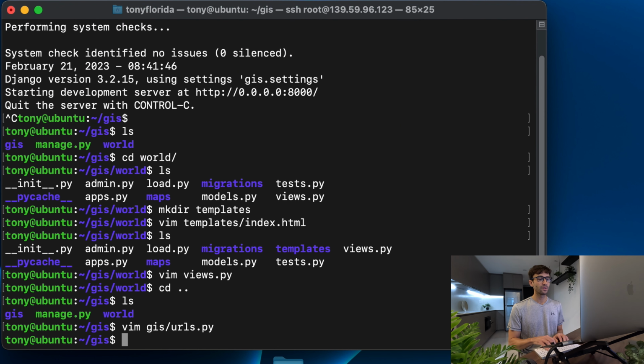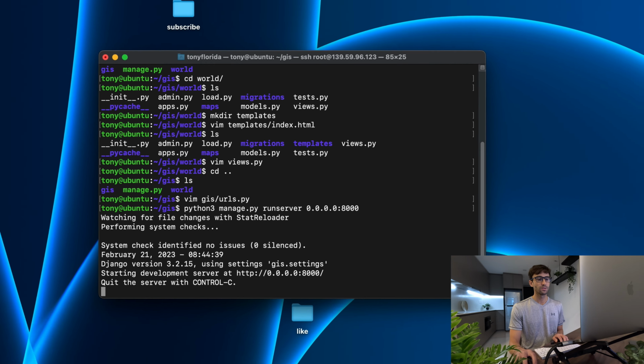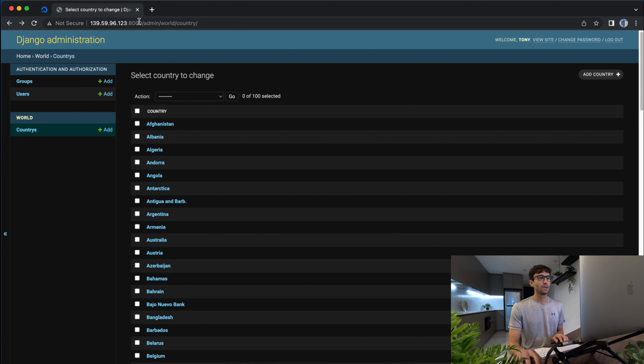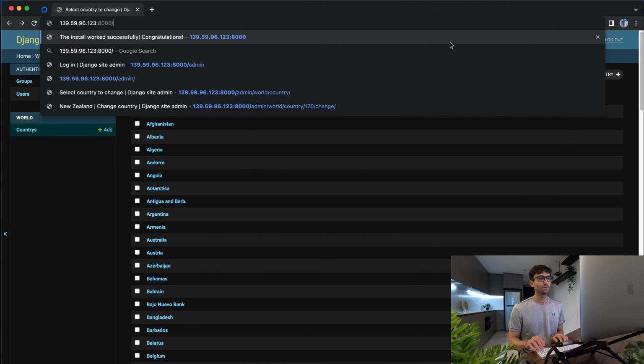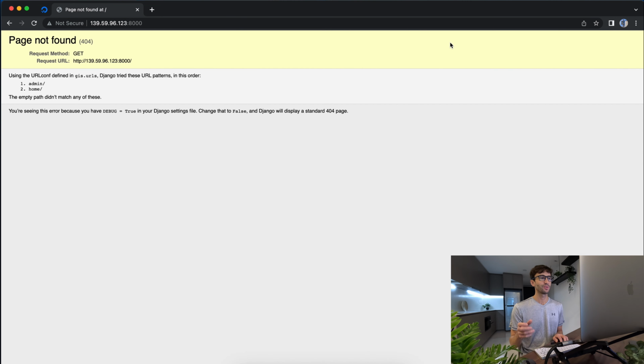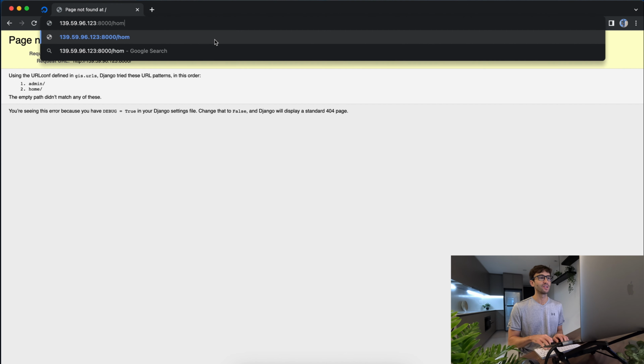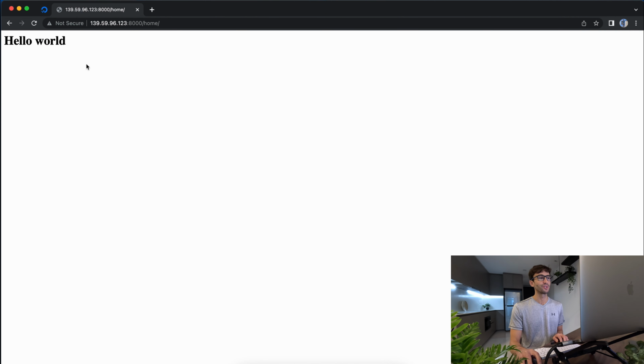So let's save that and run our development server, see if everything works. So we'll open up our web browser, and instead of going to our IP address 8000 admin, we'll just go to our IP address. And one thing wrong here, we did actually say that we wanted to go to /home because we don't have a page at the root of our website yet. So let's indeed go to 8000 /home, and that will go ahead and load the hello world HTML.